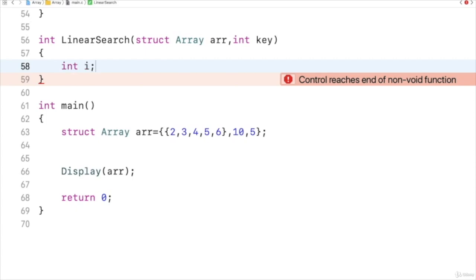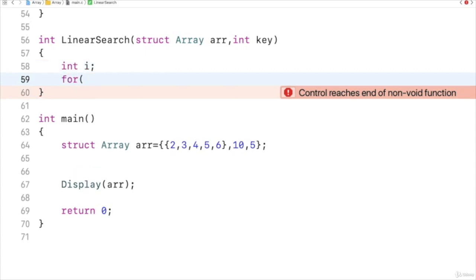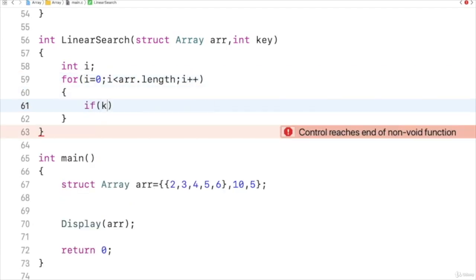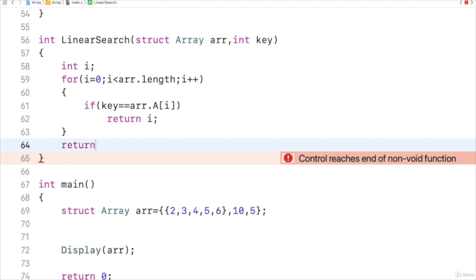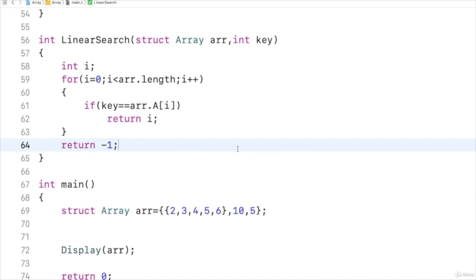I need a variable I, and using for loop we can check for the element. I assign 0 and I is less than length. So ARR dot length I can say, because this is called by value, not called by address, so I don't have to use arrow. Then I++. Every time I should check whether the given key is equal to element in an array at index I. If it is found, then return index I. Otherwise, after the for loop, we can return index -1, saying that element is not found. So logic is very simple. We have already seen this.